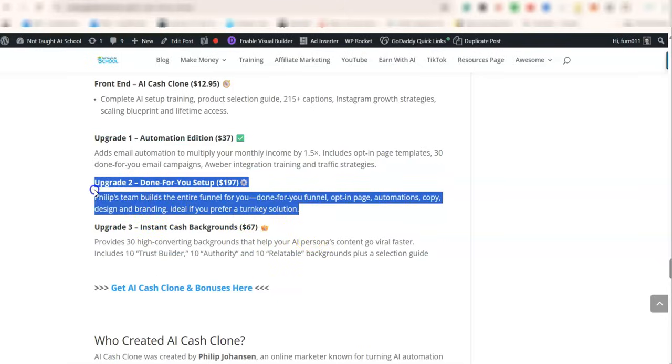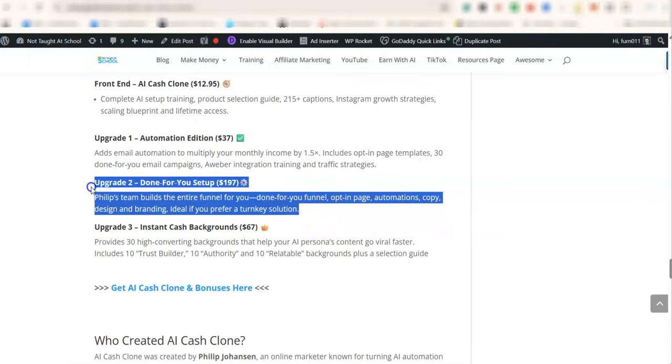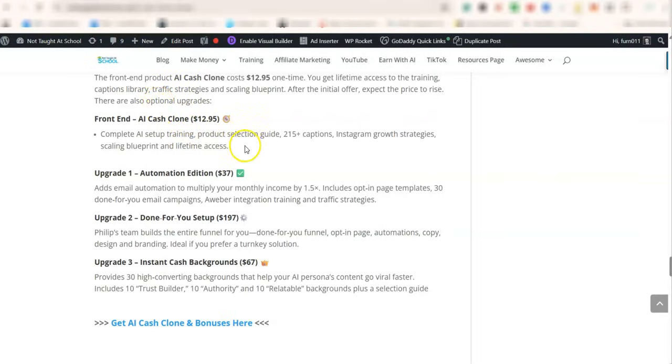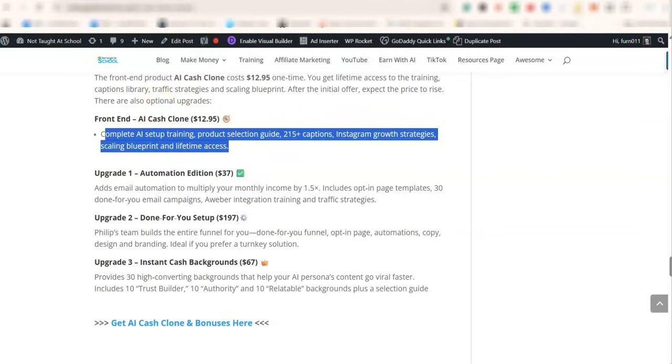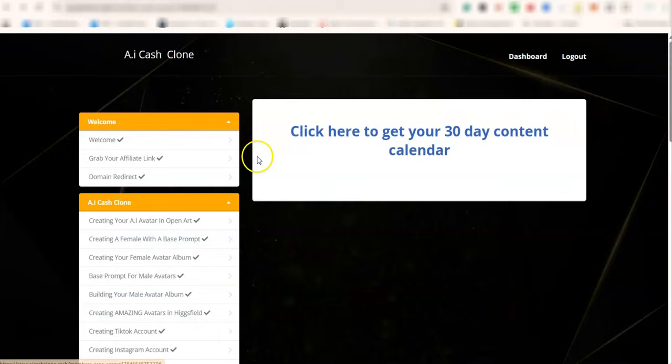So, for example, they're done for you. If you like the idea of this method, but you don't want to set it up yourself, they will do it for you. If you want backgrounds and other bits, they will charge you for it, but you don't have to buy them. The front end is $12.95. And as you've seen in terms of the training, you're getting a lot there for your money. You really are. So everything on here is what is included in the training.